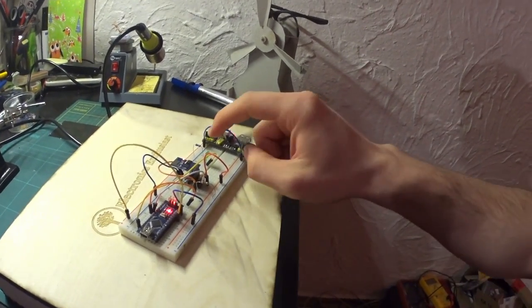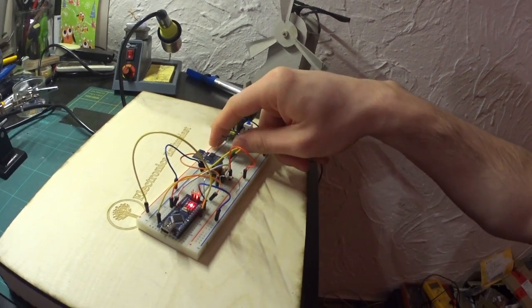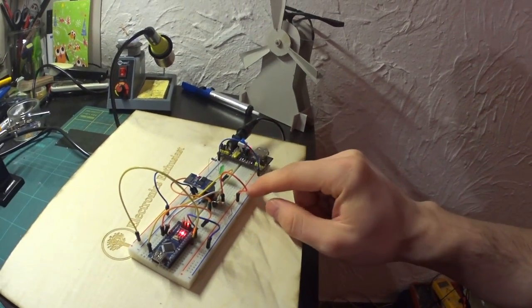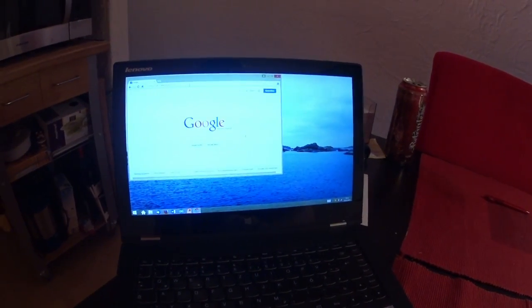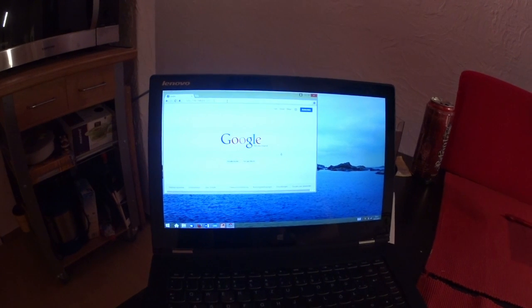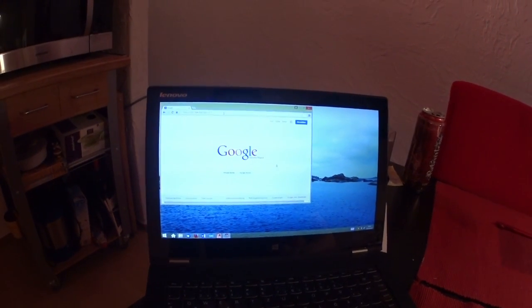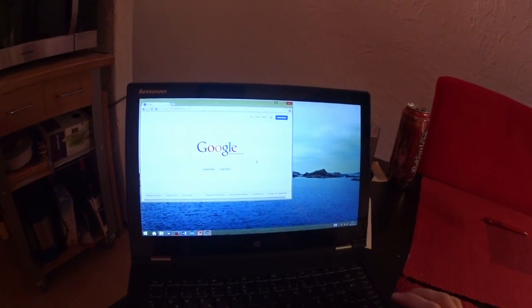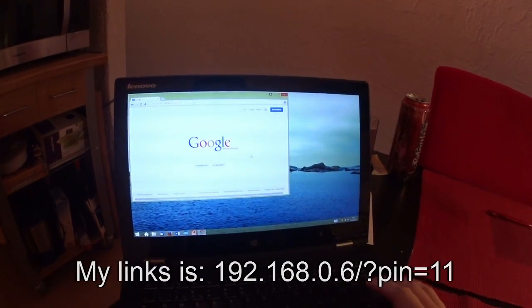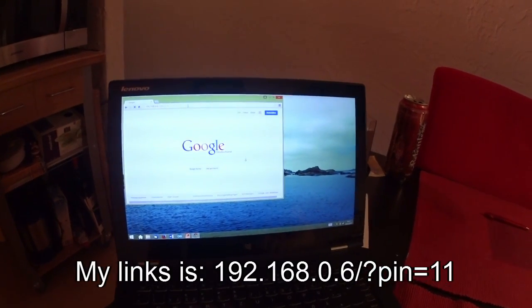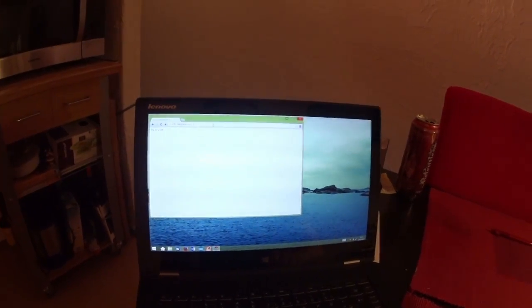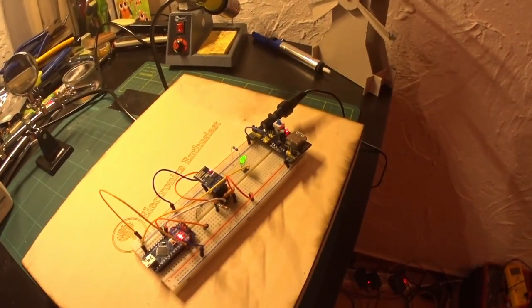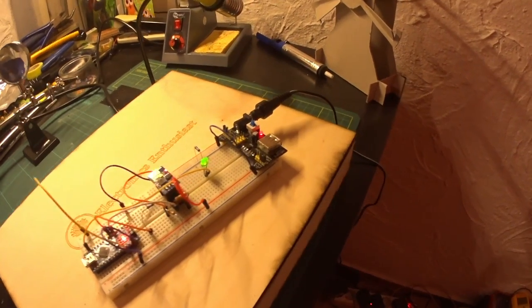Now we want to turn this LED on with just my browser. Here I have opened Chrome and I have added in an IP address and pin number. In this case I used the pin of the LED. Now I will go to that page and it says pin 11 is on, and if you check this, you can see the LED is on now.